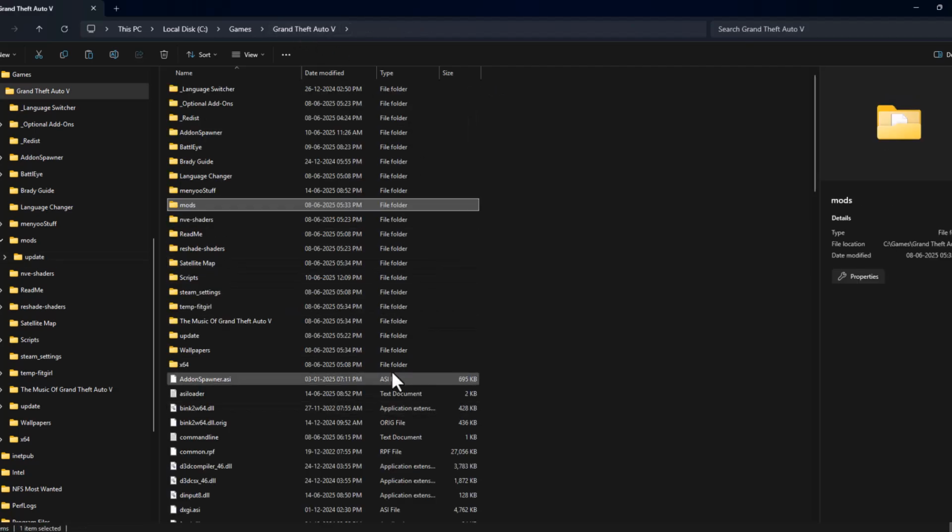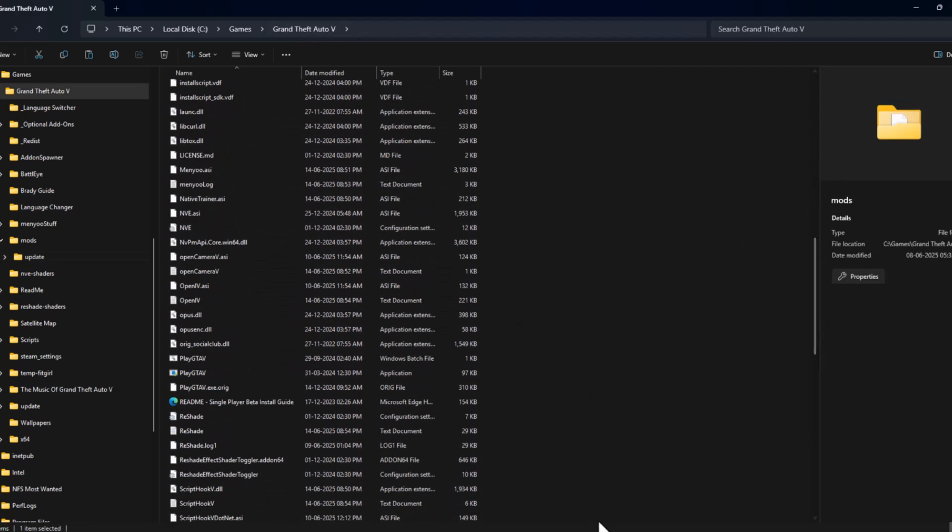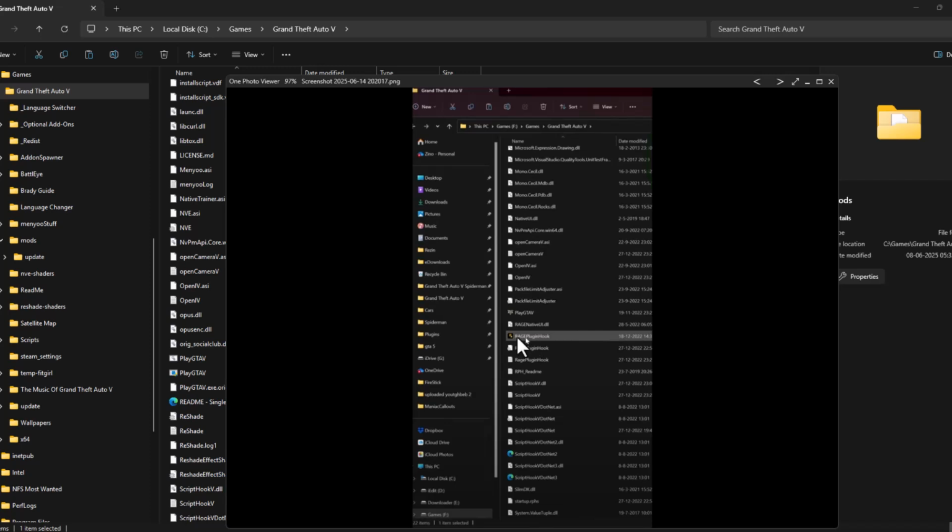And now go back to GTA 5. Just scroll down and you need to find this Range Plugin Hook. Just double click on it and the game starts up without having any problem, and your problem should be fixed guys.